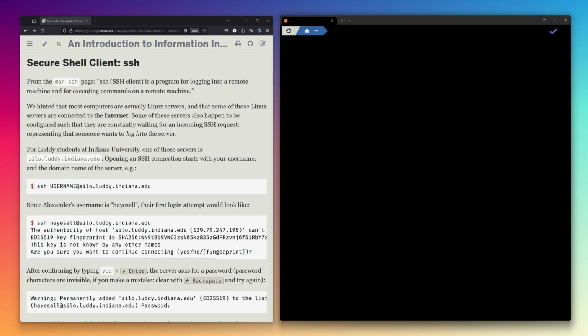Now the first thing inside of here is that it says we need to know about something called SSH, which is a way to log into other servers. So there's a server called silo.luddy.indiana.edu, and using this SSH program, I'm able to log into the server. So let's kind of demonstrate that right now.